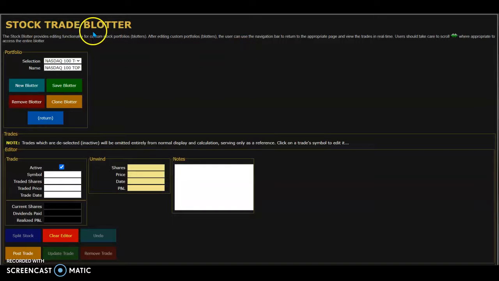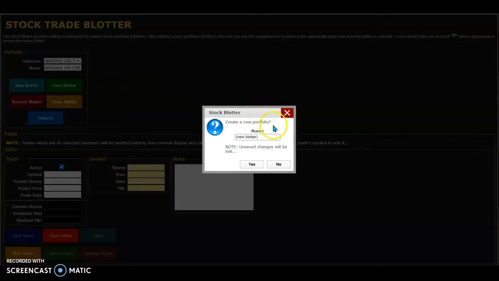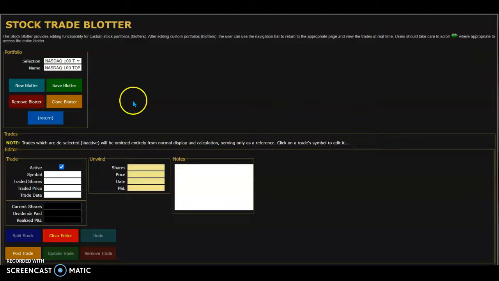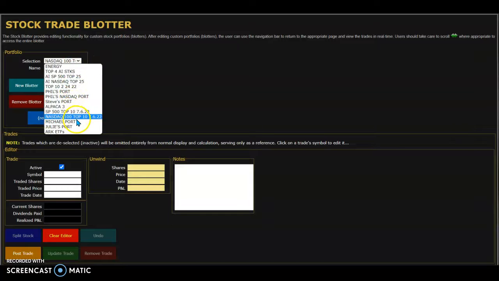Very simply, the stock trade portfolio is launched within the stock trade module, and you would simply come in here and you can create a new blotter, where you can go in and actually create trades if you want to. You can save existing blotters if you have made any changes. You can remove a blotter or portfolio if you no longer want to save it, and you can clone one if you want to make an exact copy and maybe give it a different name to use it as a what-if portfolio.